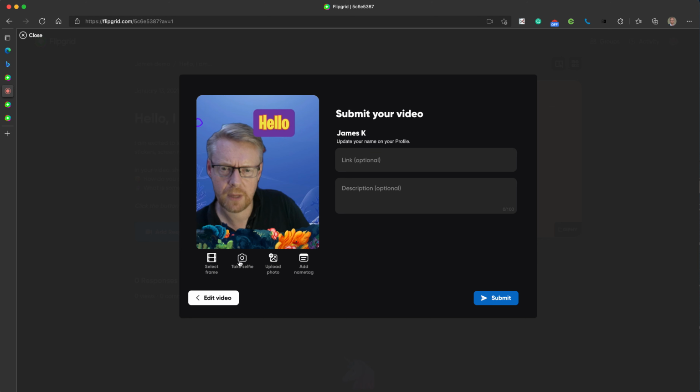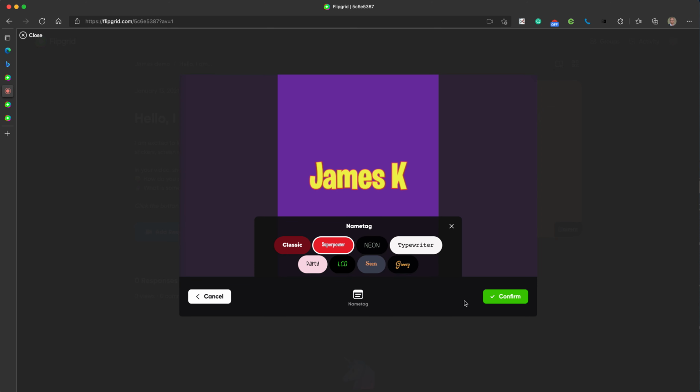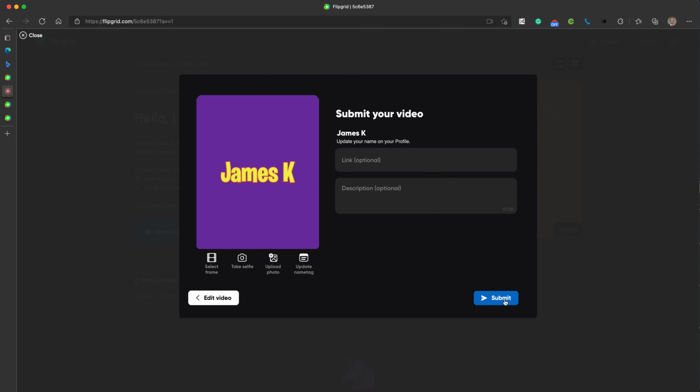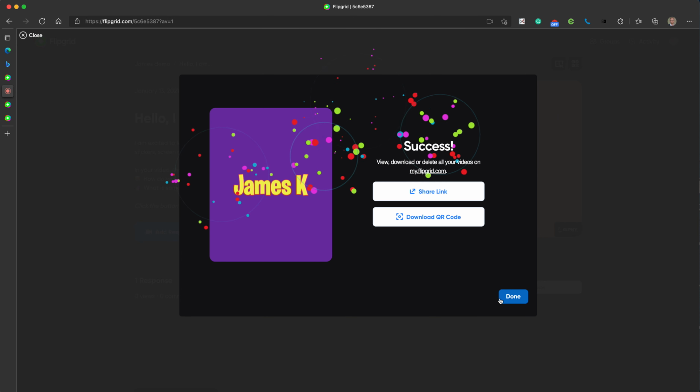It will let me take a selfie if I prefer a selfie, or upload a photo as opposed to having that. I can add a name tag. So I can do that in various functions. I can format that and click confirm in place of the still. And then when I'm happy, I can put in a description. If I choose, I can hit submit. It will then upload that video for me. And it will also give me a link if I wanted to share that video, or a QR code.